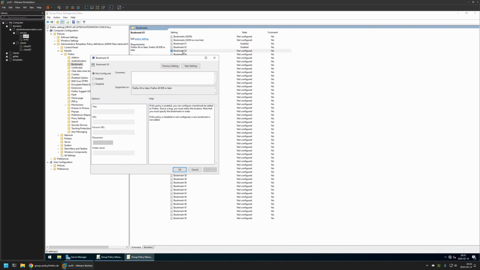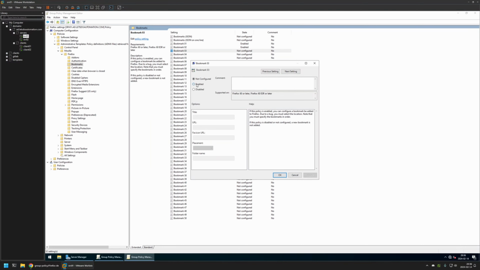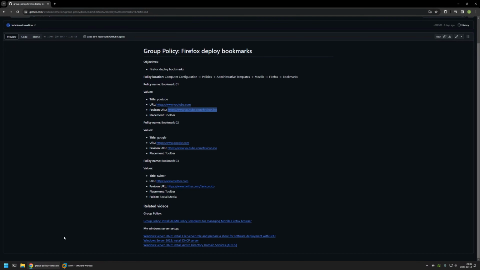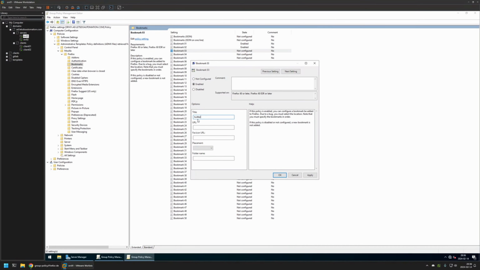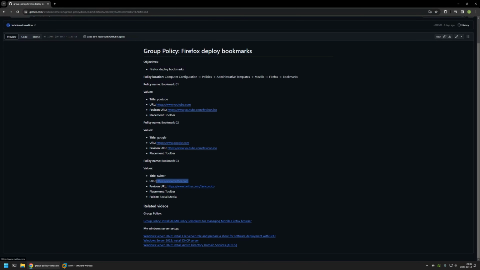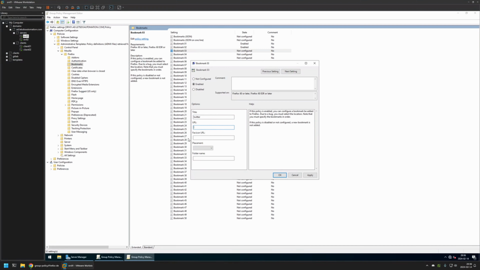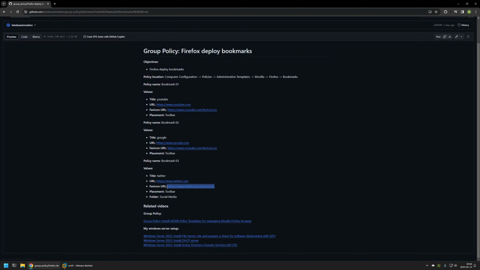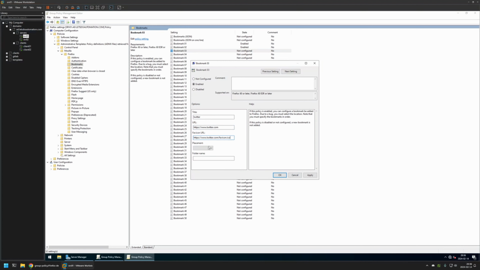Now the third one, let's enable it. And the third one is for Twitter. I will just copy the value. Let me remove the space from the start. Let's copy the URL. The favorites icon URL. And select the placement, once again, toolbar.